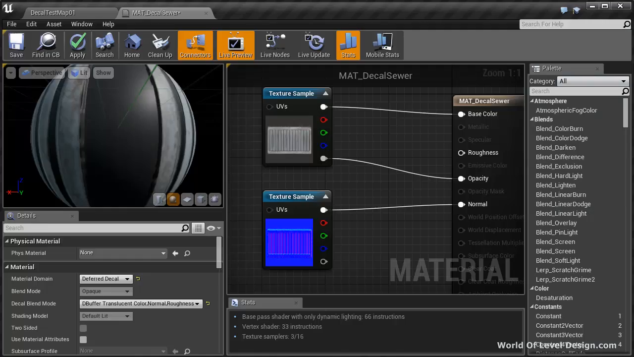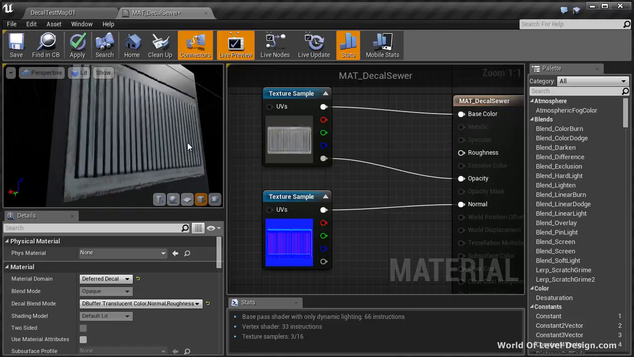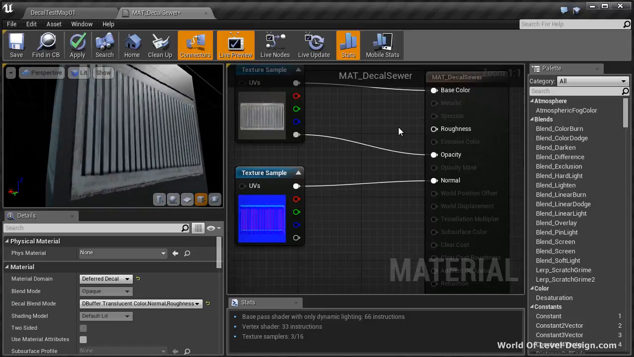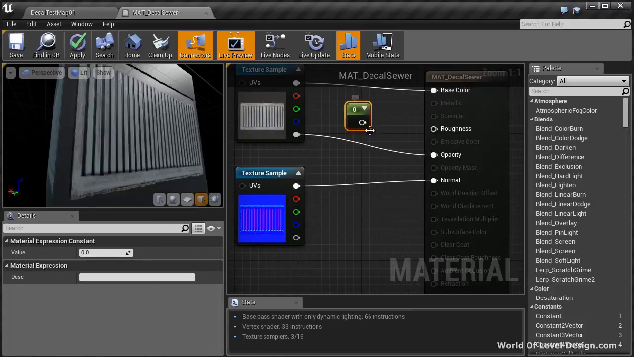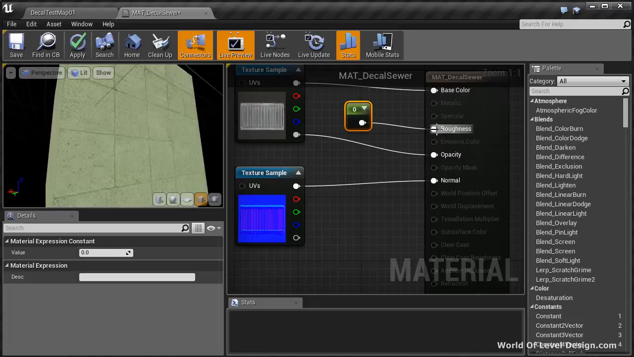So before we jump into Photoshop and create our custom roughness map, let me show you an example of what it looks like inside the material editor. A roughness map controls how shiny or how rough the material is. So I'm going to plug in a 1 constant into the roughness input. I'm going to hold down the 1 key, left click, and take this value right into roughness.